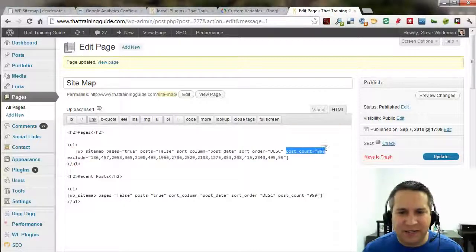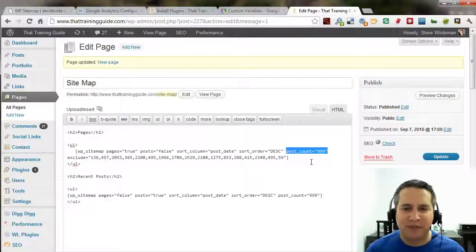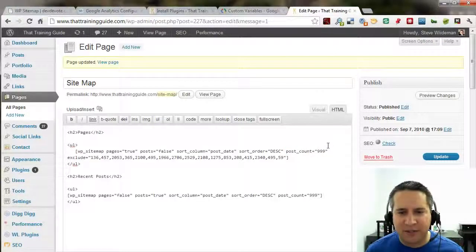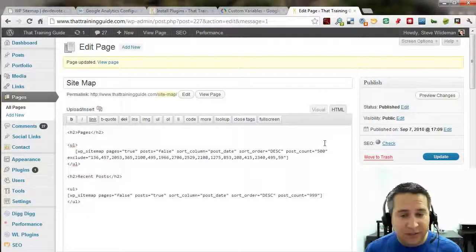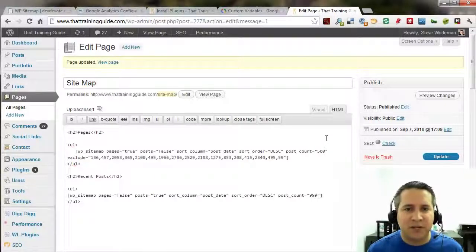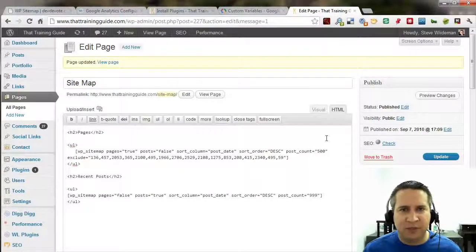And then post count, I kind of like all my pages to be on there. When you get over a few hundred posts, maybe 500, you might want to do some pagination. So I might just change it to 500, and at that point I can actually start to do some pagination and have it go to page 2, page 3, page 4, but I really don't need to segment my sitemap at this point, because I'm only at about 150 posts or something like that.